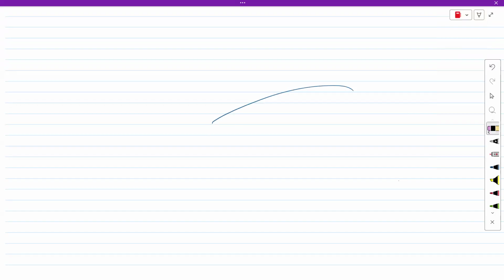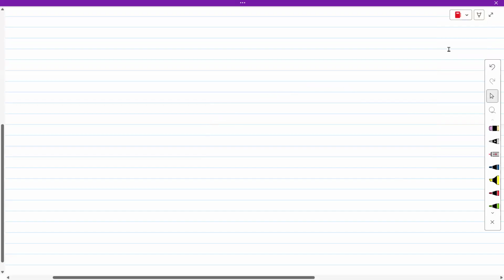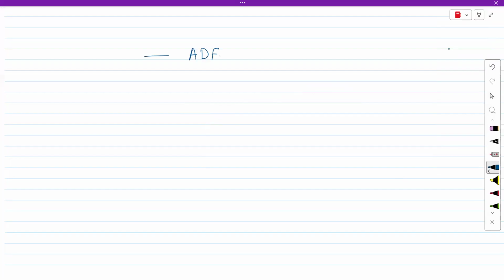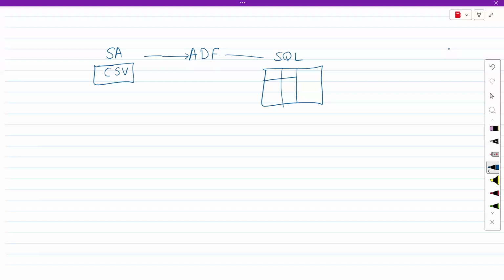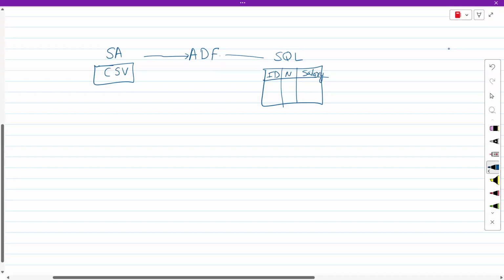So ADF here will help you take the data from the storage account, suppose a CSV file, and get it converted into the database. That will do it here. Okay, so it will store into the table we require: ID, name, whatever we have, salary. These all values will be stored from the CSV to SQL. This is one practical. Okay, once we are done with these things, then we'll go with the next.